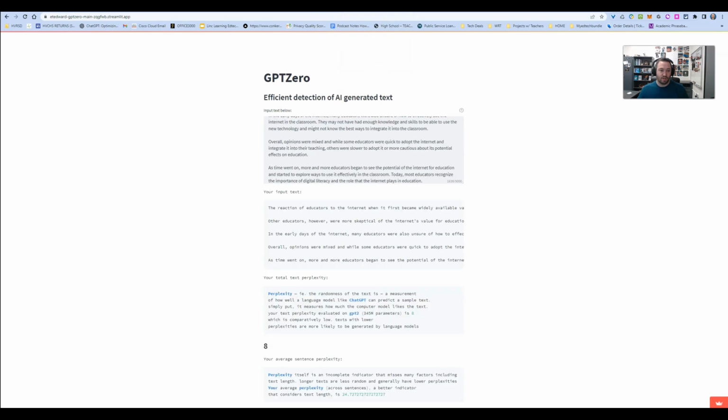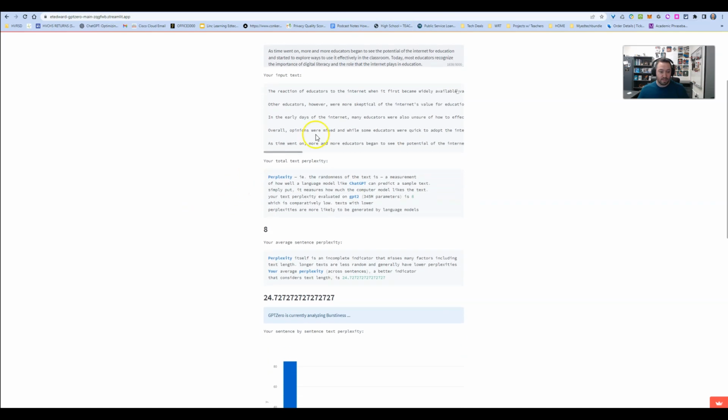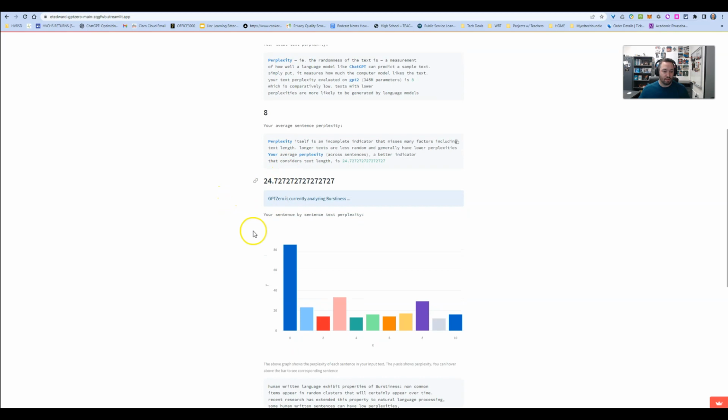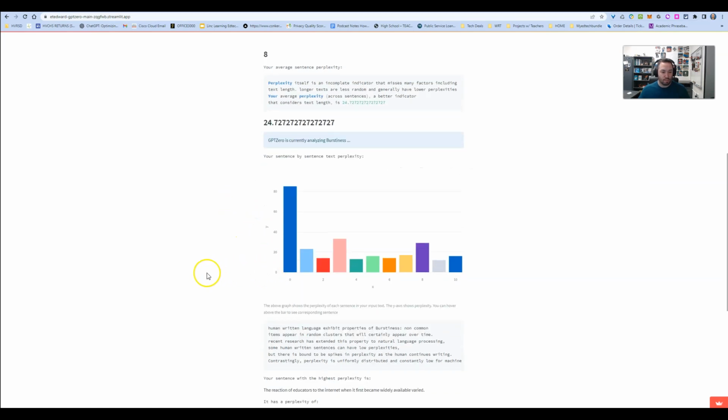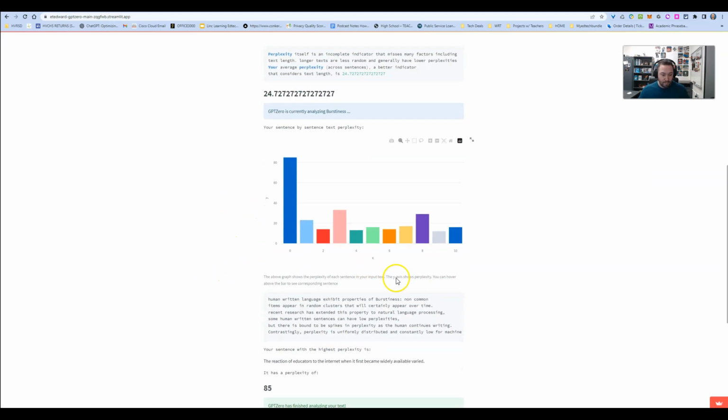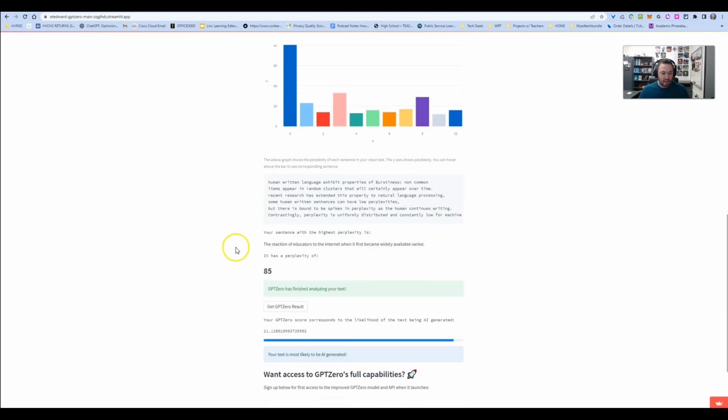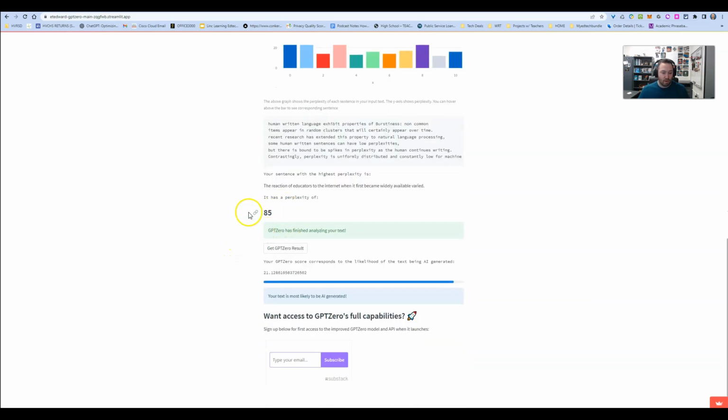And what that's going to do is it's going to bring up this analysis. And this analysis is awesome. Basically, it's looking at this text, the perplexity of the text. And as you can see, this one got a score of 8. The lower the score, the more likely it's been generated by a language model. If we go even further, you can look at the perplexity by sentence. So it gives us some good data here. And then we have an overall perplexity score there.